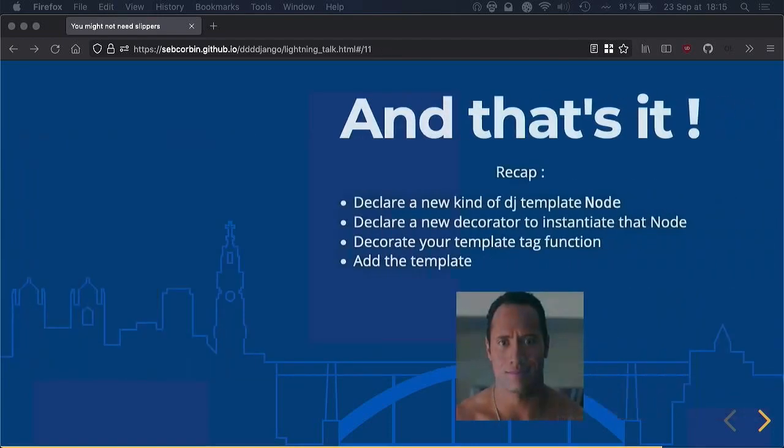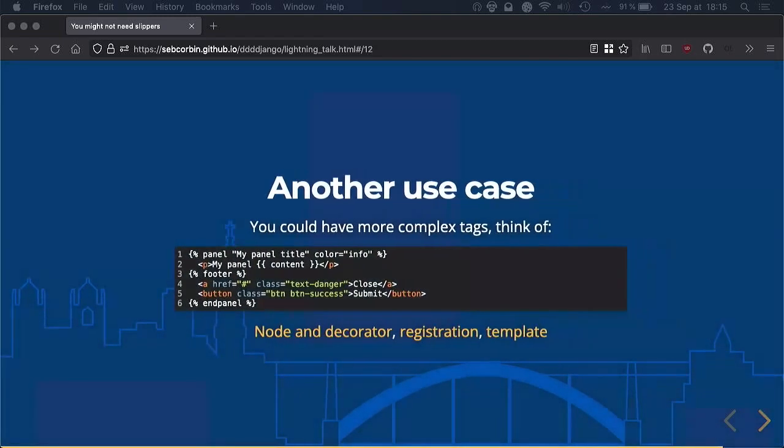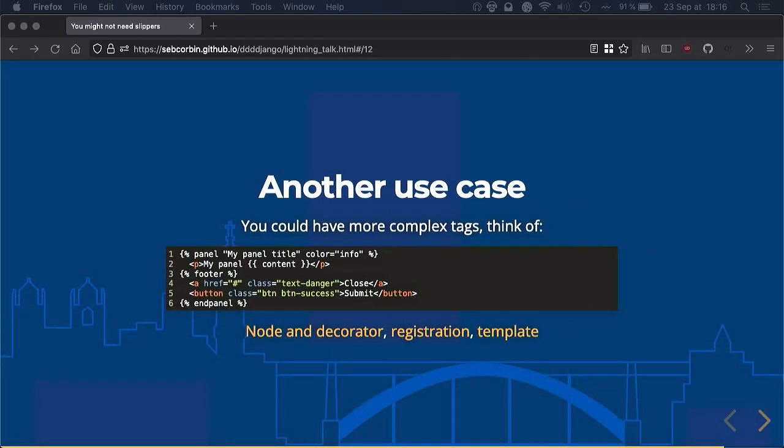And believe it or not, that's it. You just declare the new kind of Django template node. You declare a new decorator and instantiate that node, and then you're done. Another use case you can do is some kind of panel with a middle tag. You can have two bodies.